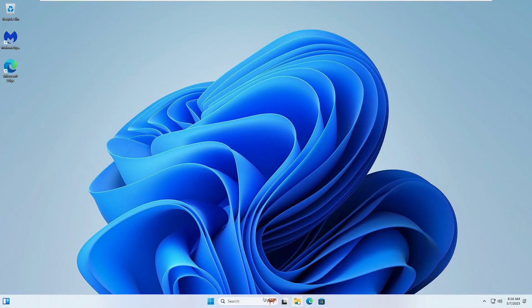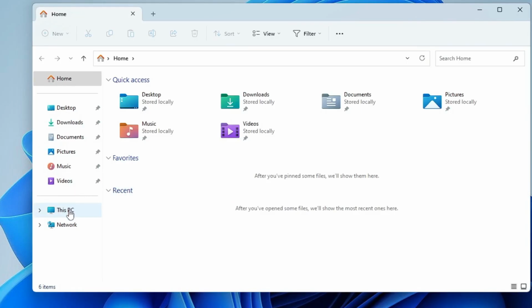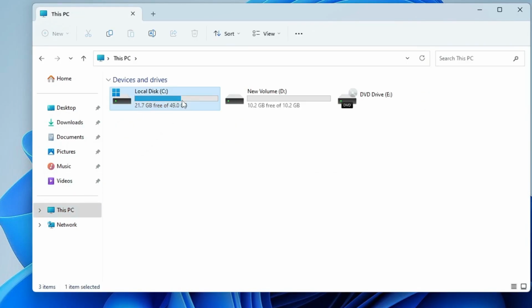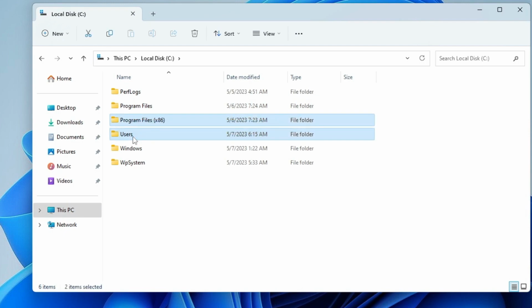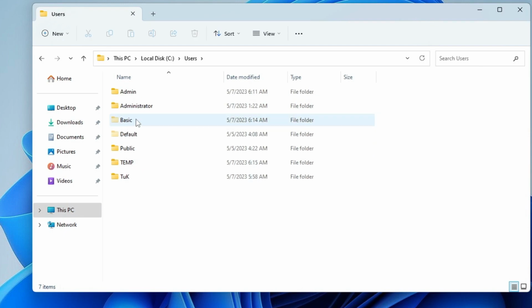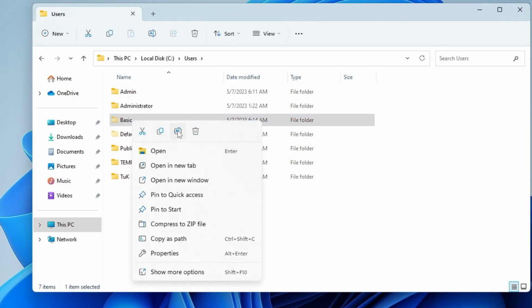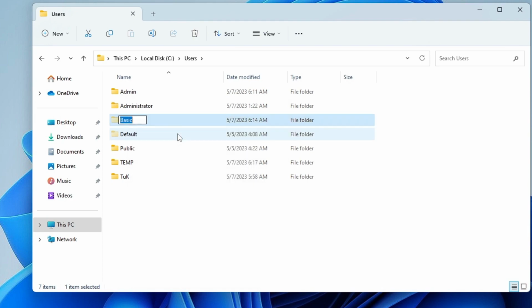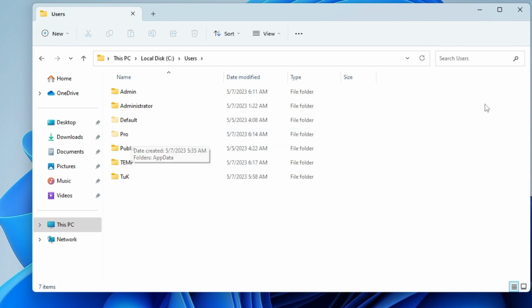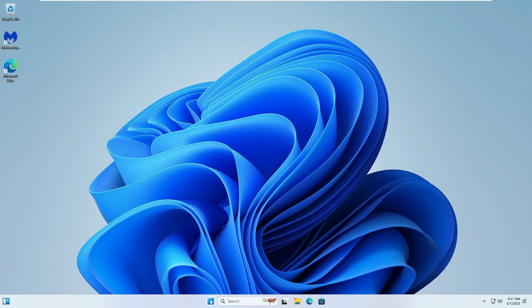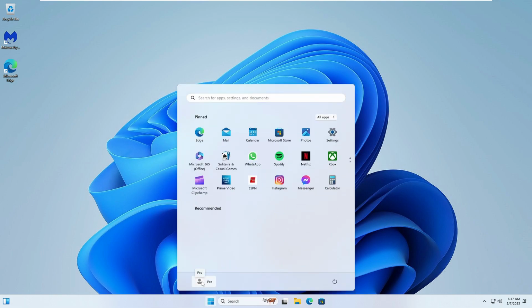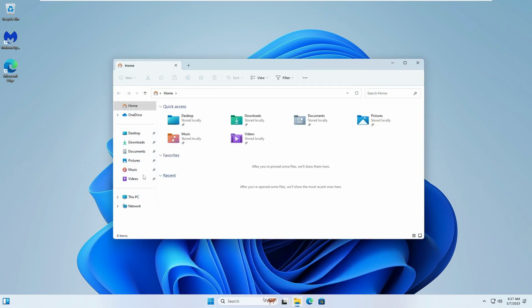Once signed in, again open File Explorer, then go to This PC, then Local Disk C, then Users. Now here you will find the old user folder name that you want to rename. Just right-click on it, and now you will see the rename icon has appeared. Click on the rename icon and rename it, and it's done, right? Even if I close it, now you can see we have the same username and same user account folder name.